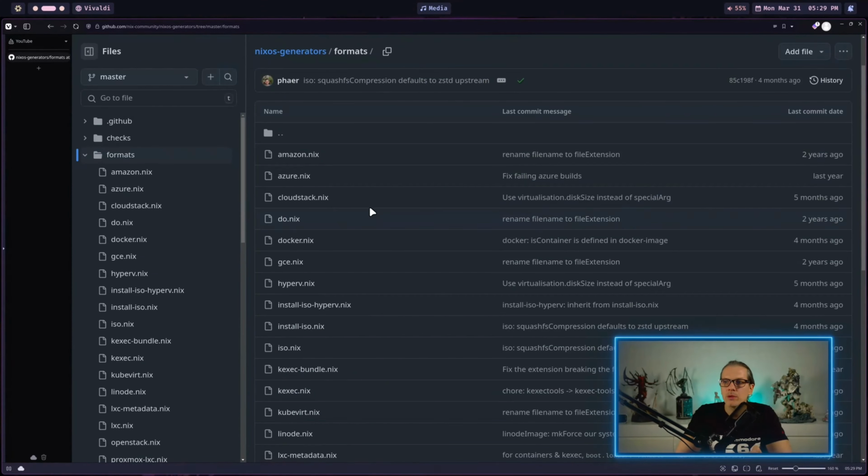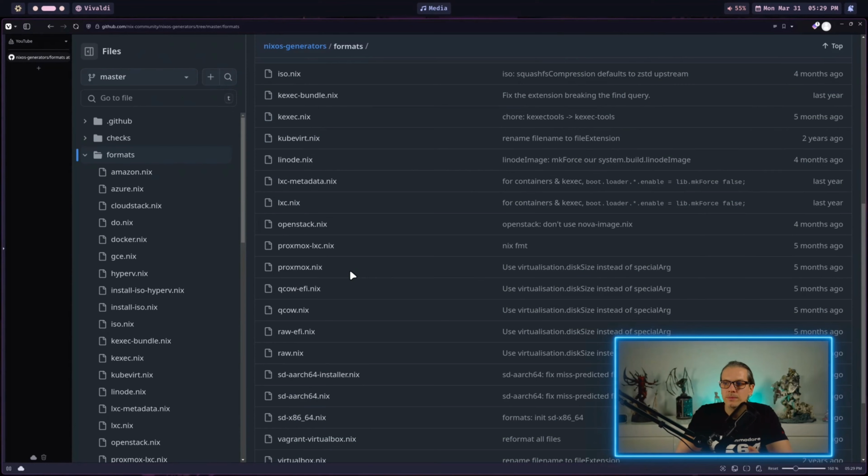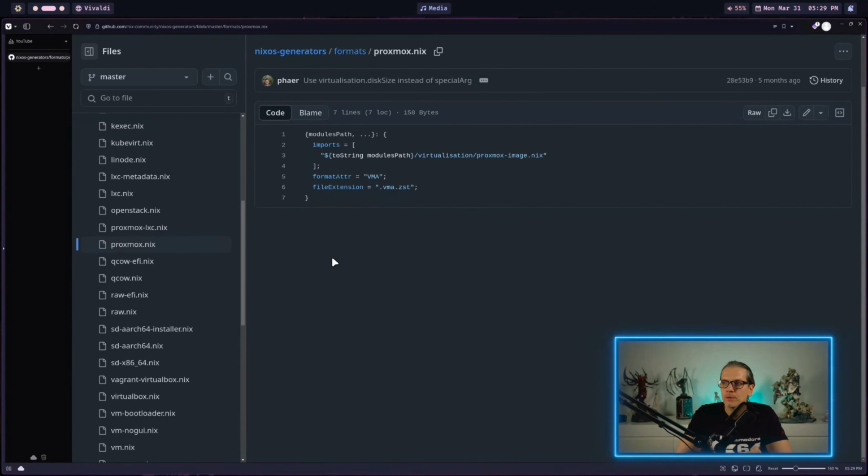Now let's have a look at another format here. For example, we have the Proxmox format here. And here you can see this module is quite short. The reason why it is so short is it imports the proxmox-image.nix from Nix packages. If I want to know what is defined here and what the values default to, I need to find this module on Nix packages.